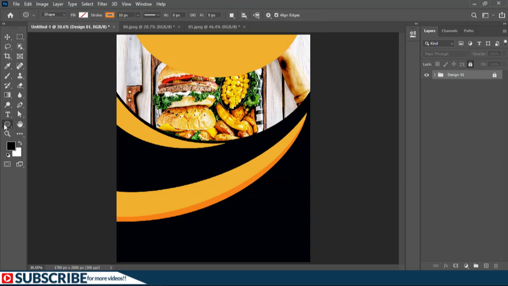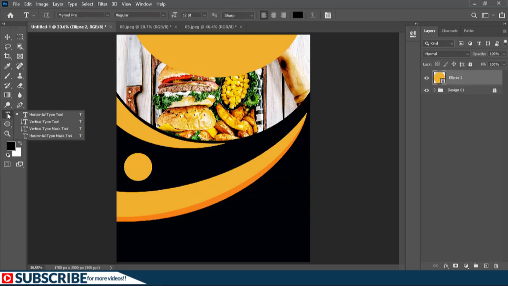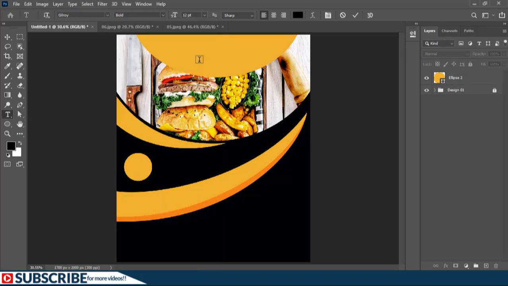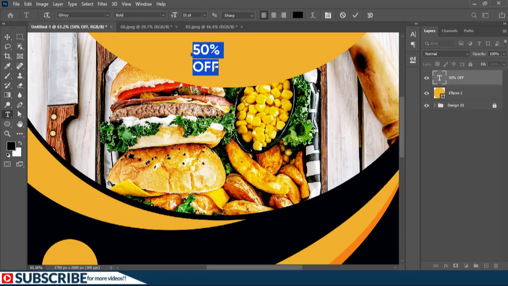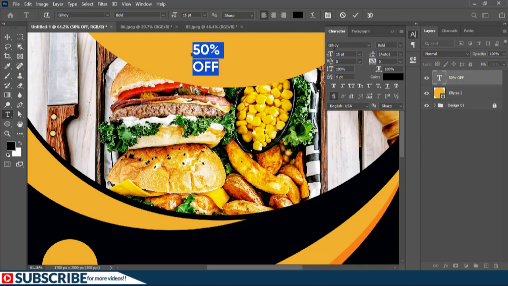Then with the ellipse tool, I am going to create an ellipse somewhere around here, then hold the Shift key to make it proportional. Then I'll grab my text tool. Then on the options bar, I'm going to choose the Gilroy font. I'll just type in 50% off. Now as we zoom in, you can see that the space between the text is too much. So let's go again here and try to reduce the leading, just like so.